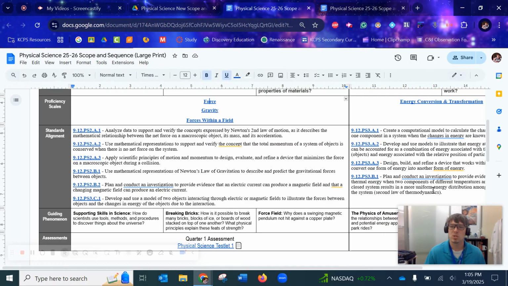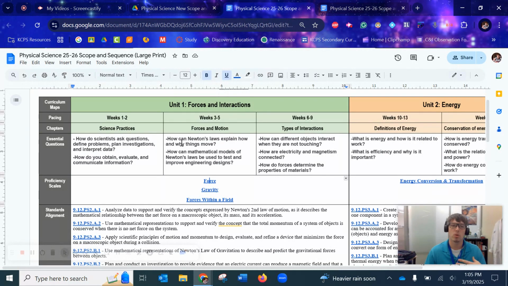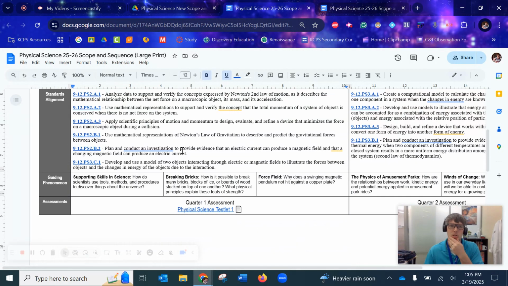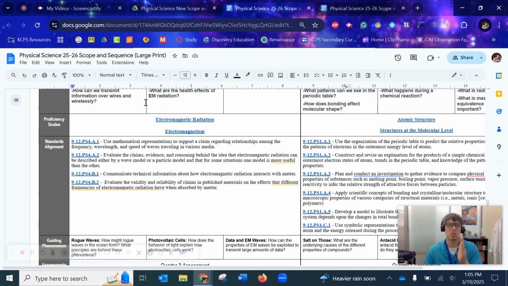And then you've got the actual standards that fall under each unit. What's really nice about what this new resource does is it mostly goes in order. I obviously flip-flopped a little bit, but you'll notice this entire first unit is all standards in the PS2, and then this unit is all the standards in the PS3. This is all in PS4 and PS1.